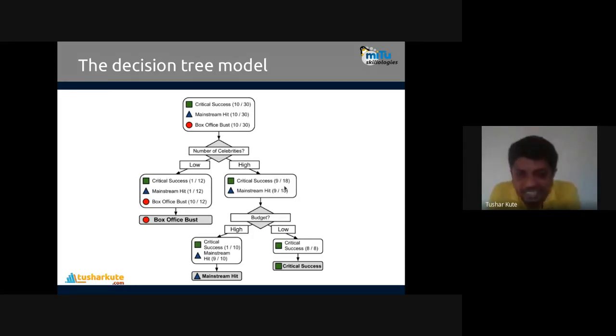When budget is low, out of 18, 8 movies are critical success and 10 movies are mainstream hit. Here 9 are mainstream hit and 1 is critical success. Correct. Fine. So if you check it now, when budget is low, all 8 out of 8 movies are critical success. When budget is high, 9 movies are mainstream hit, decision finalized, mainstream hit, done. The leaf nodes are the decisions: box office bust, mainstream hit, critical success. Tree is formulated, created. And now this tree will be used to do the predictions.